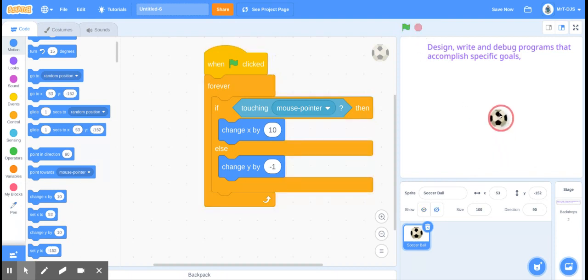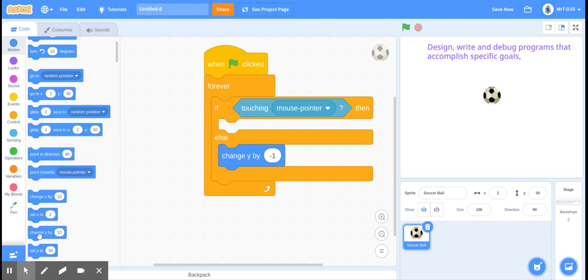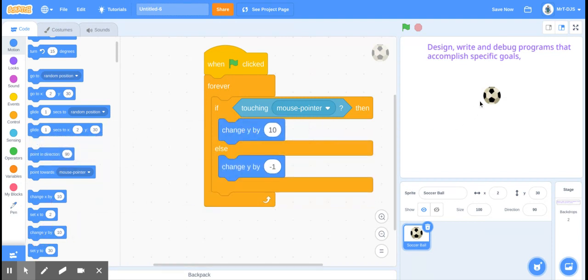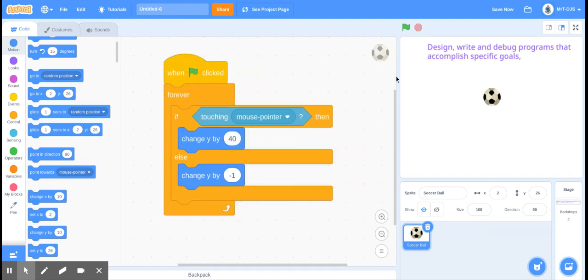I need to debug. I need to look for errors. Oh, I've got change x by, so I'm increasing the x value, which is pushing it right on my screen. So I need to change that block to y. And when I've done it, let's try again. I'm getting there now. However, it's not going very far when I hit it with the mouse. So let's make that into 40. Let's give it a big kick each time I touch it with the mouse. Let's try that again.